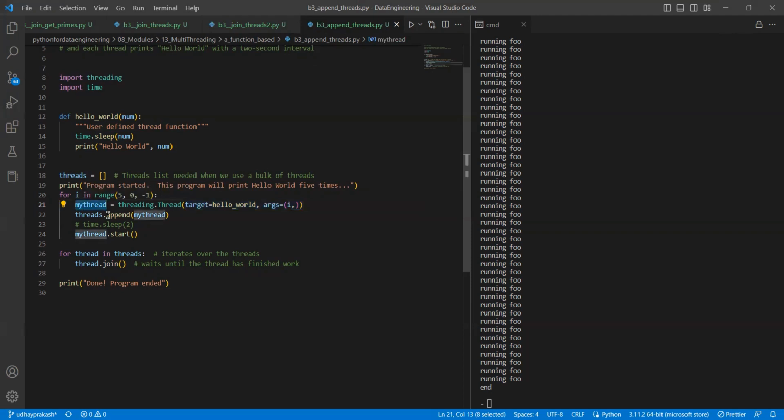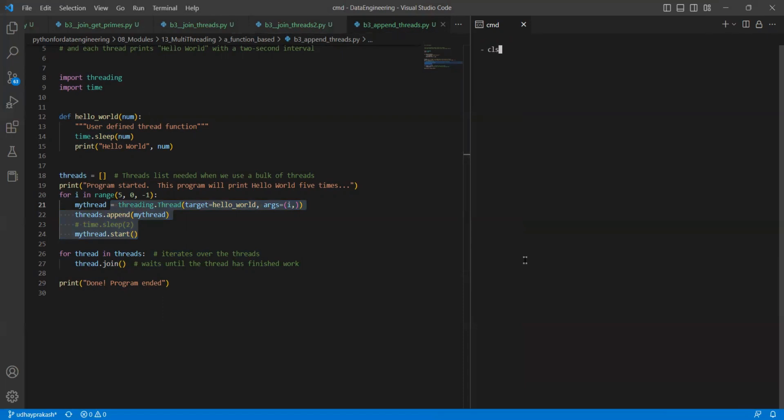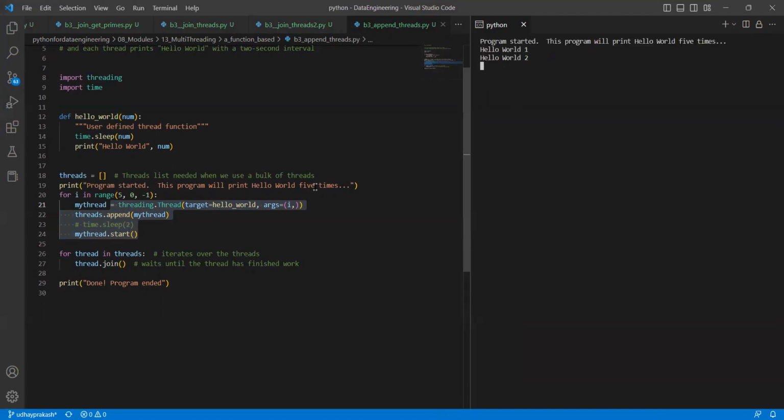Every time I create a thread, I am appending. After appending itself, I am starting. See, join I'm doing separately because I want to wait, right? If I do the same join here only, then what happens? It will be like an overburden, right? Instead of checking and waiting for all to complete, it is ordering in this way. If I see here, it will execute.